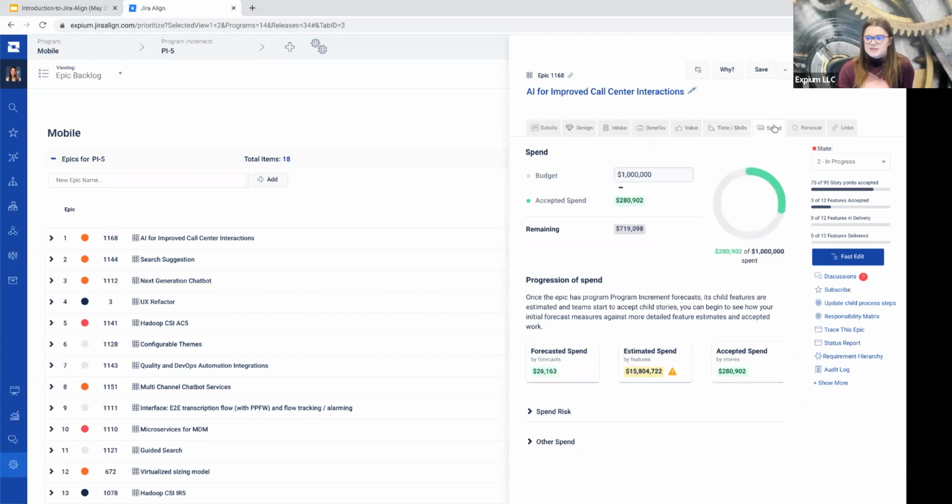The spend tab does have some budgeting capabilities. Jira Align isn't intended to be your budgetary tool of record, but it can be very useful once you have your data flowing appropriately to get that idea of how much have we spent for this epic. Again, it's looking at that accepted spend down to that story level. So really looking through those layers of scale to get that overall progress. There are some forecasting capabilities as well as general links we can add in.